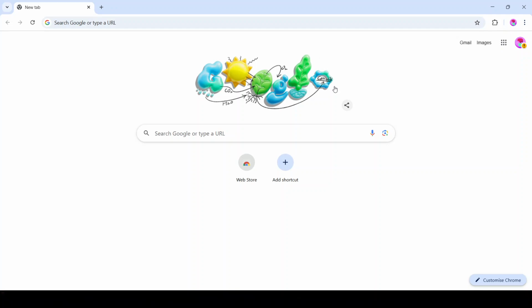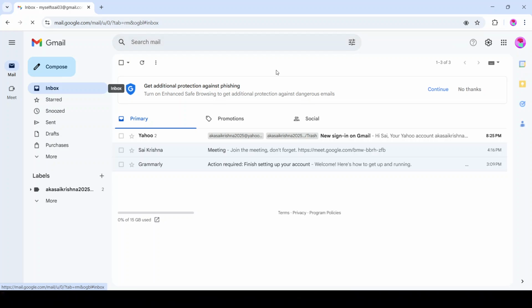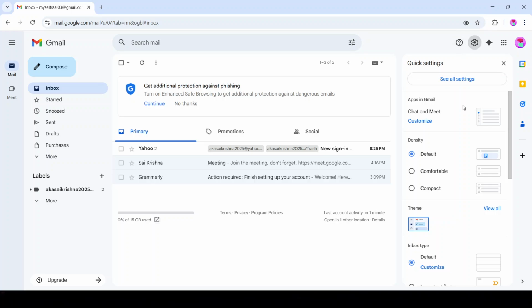Start by opening your Gmail account in your preferred web browser. Log in with your credentials if you're not already signed in. Once you're signed in, look for the gear icon, which is located in the upper right-hand corner of the Gmail interface. This is your settings menu, and it's the gateway to customizing your Gmail account just the way you like it. Click on this gear icon, and a drop-down menu will appear.